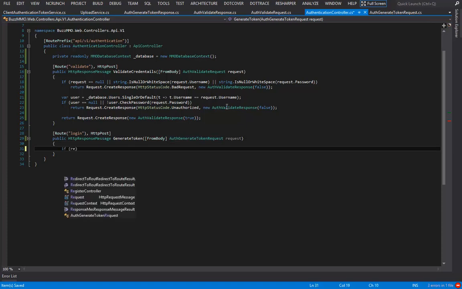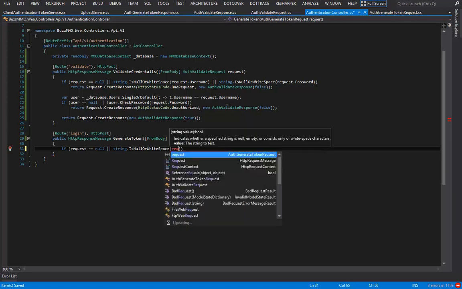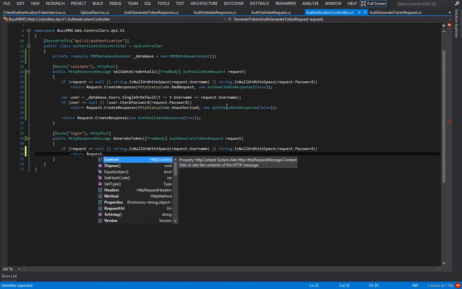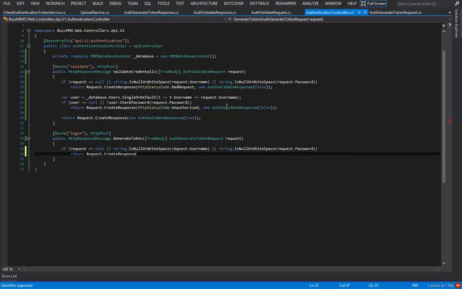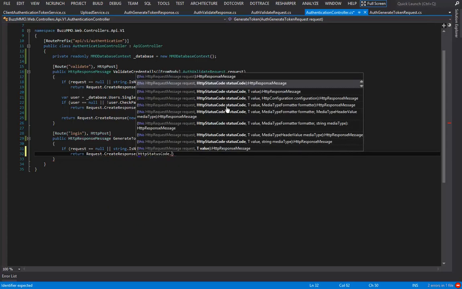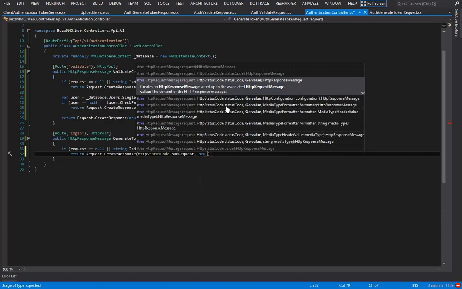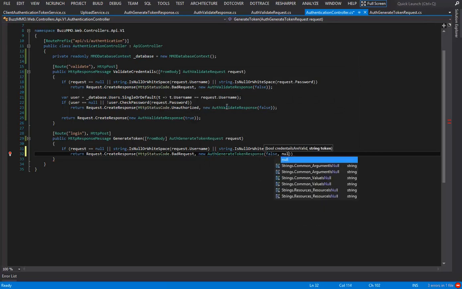I'll say if request is null or string.IsNullOrWhiteSpace request.Username or string.IsNullOrWhiteSpace request.Password, then return request with an uppercase R, dot CreateResponse, HttpStatusCode.BadRequest, returning a new AuthGenerateTokenResponse, passing in false for credentials are valid and passing in null for my token.